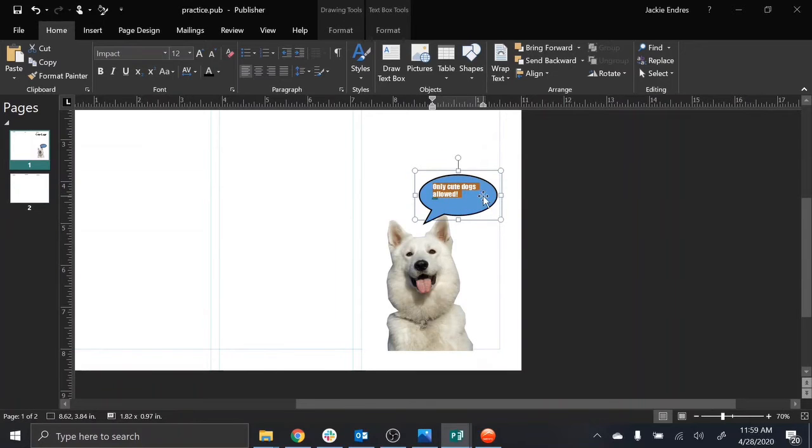Now my words fit a little bit better. I'm going to make them bigger. I want to really fit that in there. Oh, it's too big. 14. Okay, that's good. We'll squish this text box down so it fits a little bit tighter. Okay, I'm happy with how that looks, except now I don't like the colors. So I'm going to click on my text box.